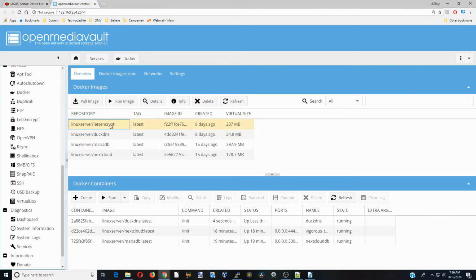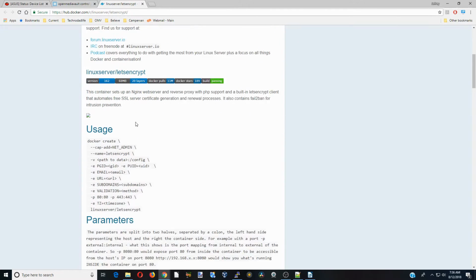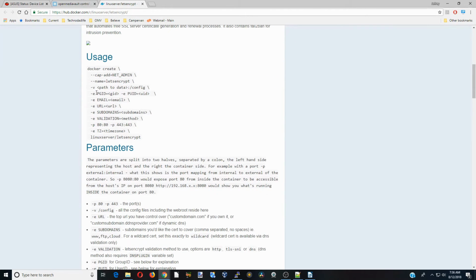Next, we're going to click on Let's Encrypt. And we're going to go for the info page from there. And you can see this one is a little more involved. And so what's different here is, again, the net admin is for fail to ban to work. We need config file for it, our normal PUID and our PGID. Our email address is the one that we used in DuckDNS.